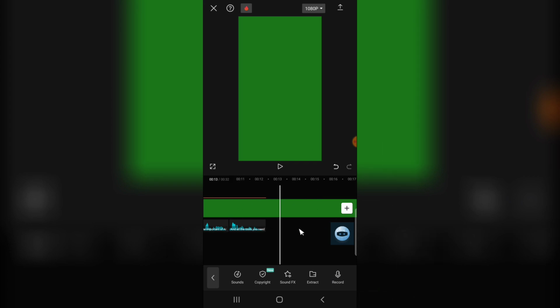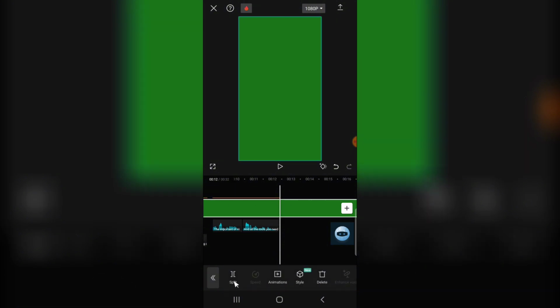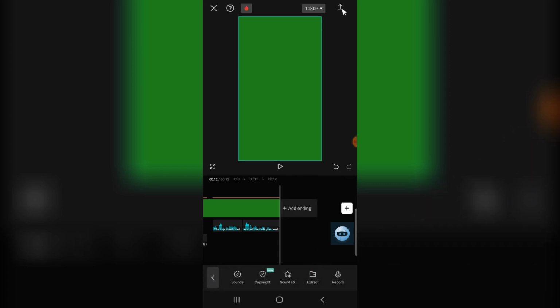Now, if this is still not perfect, keep switching it until you are satisfied. But I think I'm satisfied with that. So if you want to end the video right here, just click on this area and then you split and you delete. And now the next thing you need to do is to export.